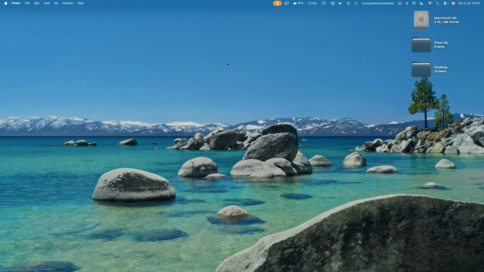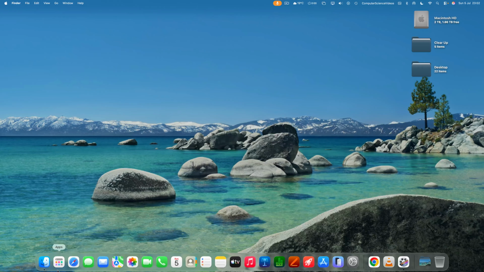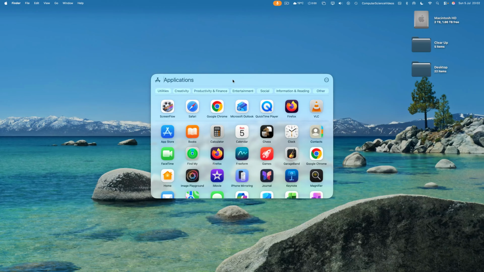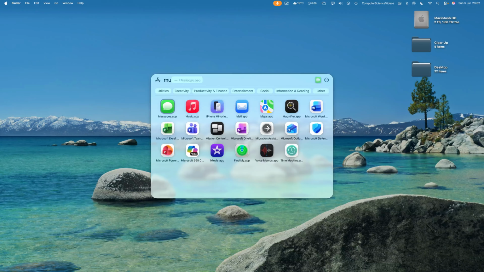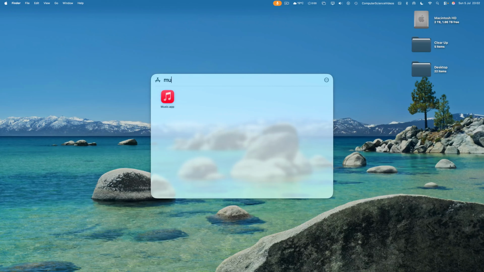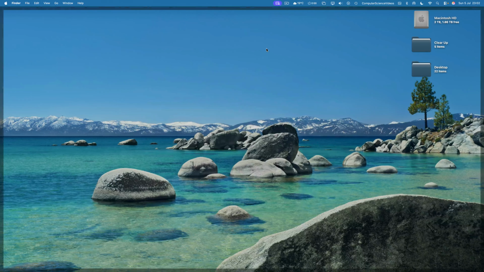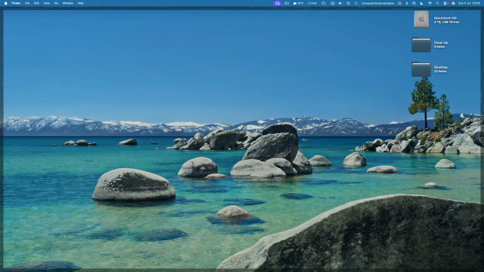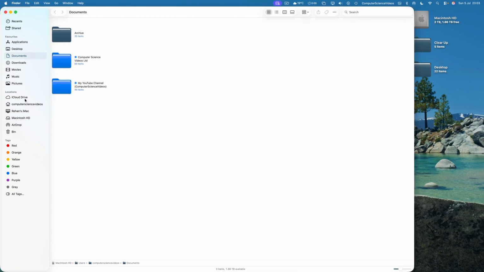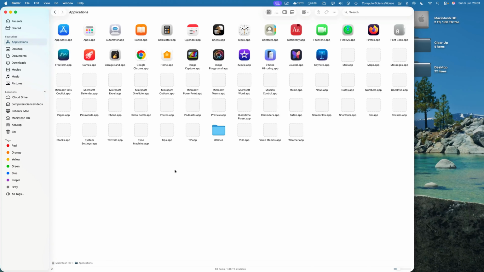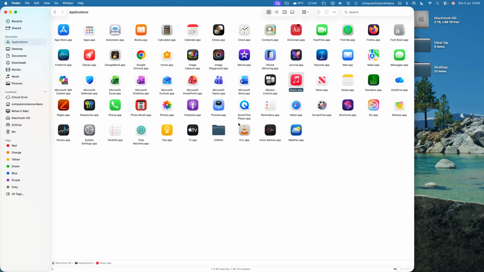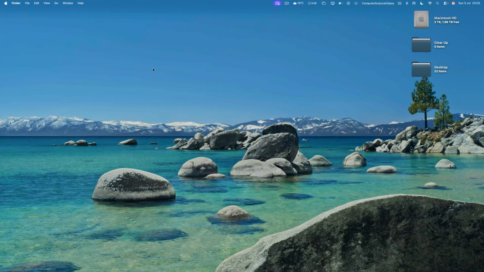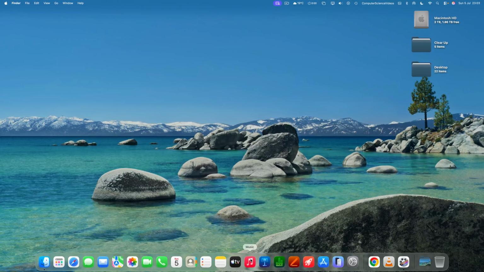So now let's go around to the dock, go to Launchpad, and then search for the Music application. That's one way to locate it. The second way will be to conduct a Spotlight search for the Music application. We can also go to Finder, Applications, search for Music. The last way to access the Music application is from the dock.